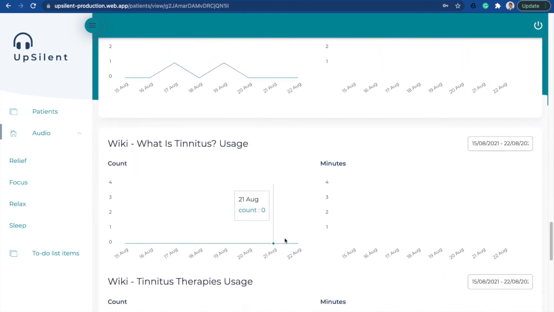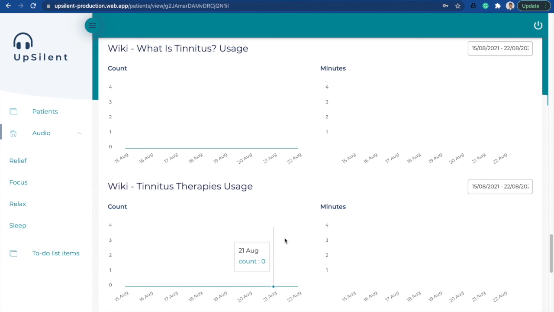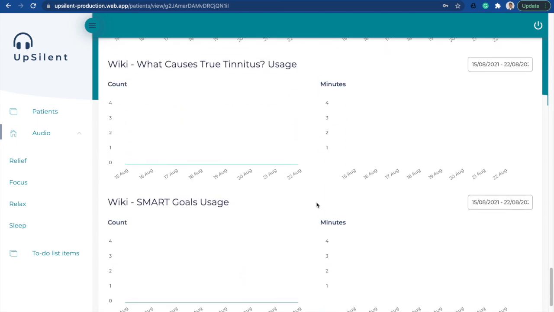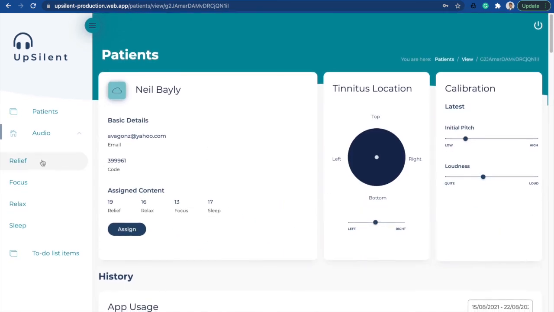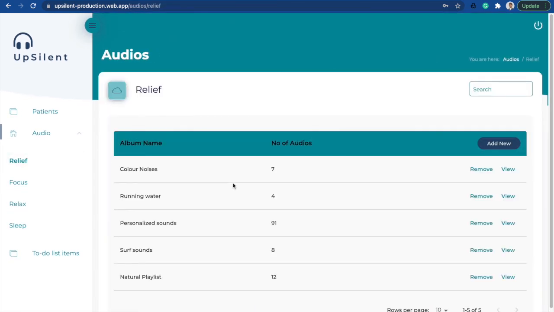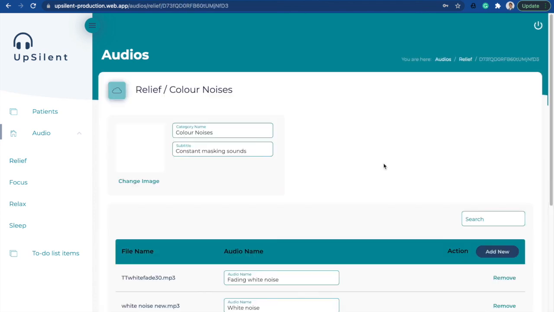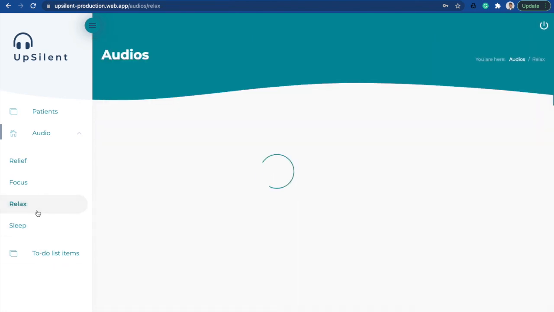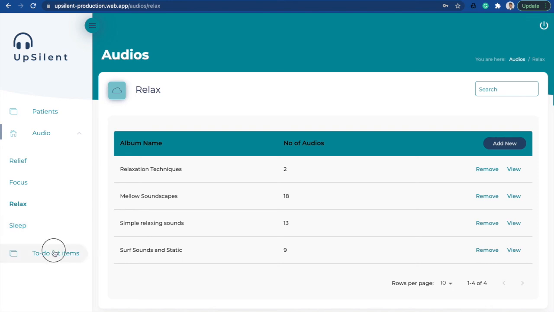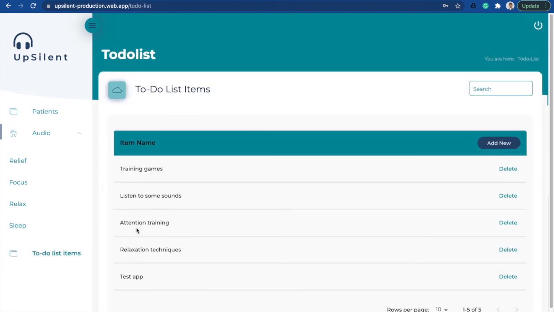And there are also wiki pages. If that particular user has read those wikis, that history will also be captured. In this doctor interface, they can add or edit all the audios that are visible to their patient, and these are the album names. For each album, you can add or edit the sounds. And you can also define to-do lists which are reflected on the mobile app for the patients.